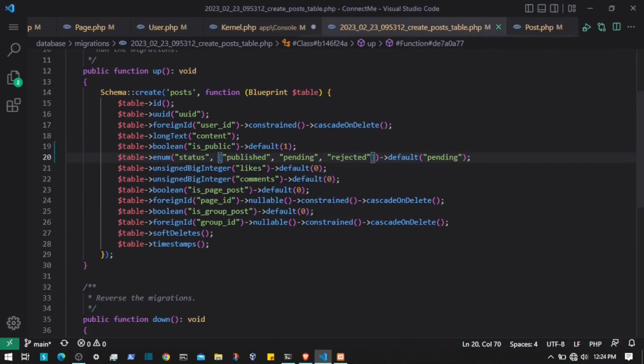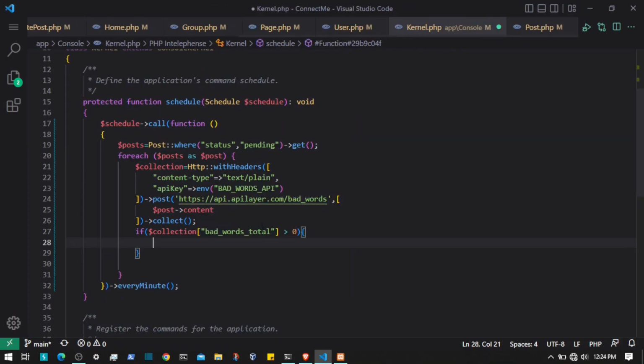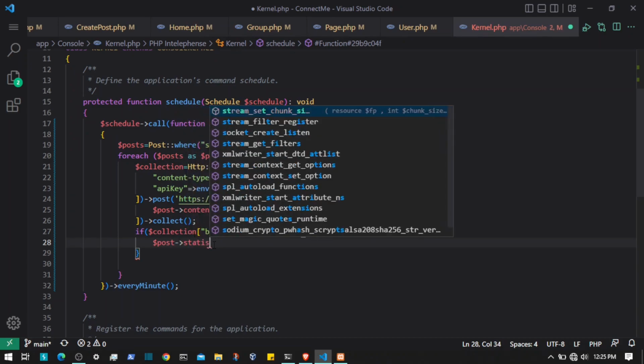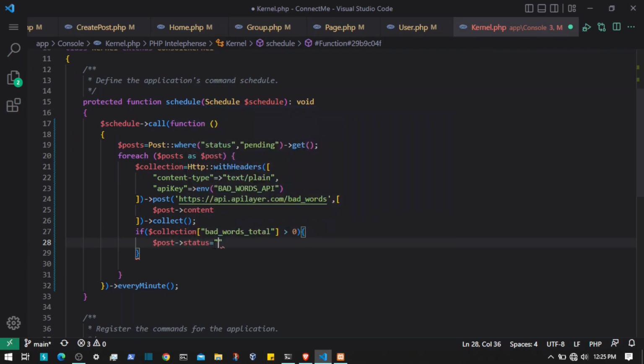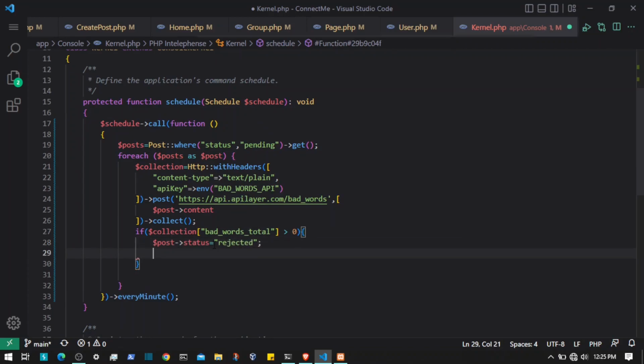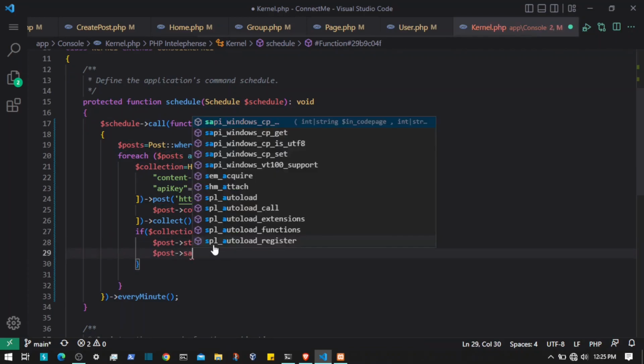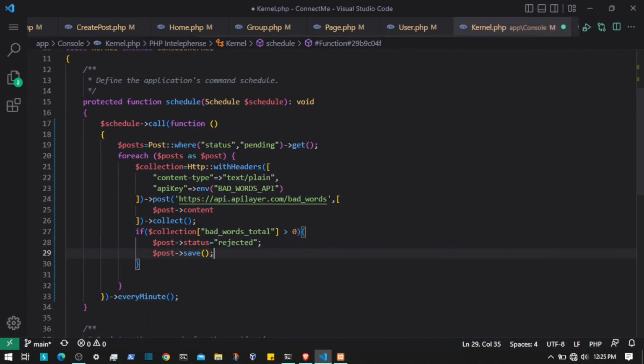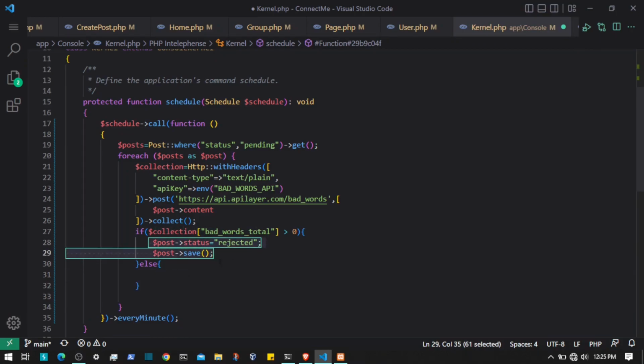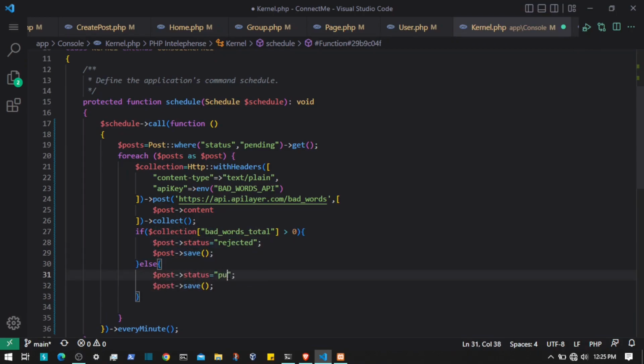So now if I close both of them, and here once this is greater than 0, then we will have to reject it, right? We can do that by setting post status equal to rejected, and then save the post, otherwise publish it to the public. So here we can add the else part, and I'm going to copy this and paste it right here as published, and after that save it.